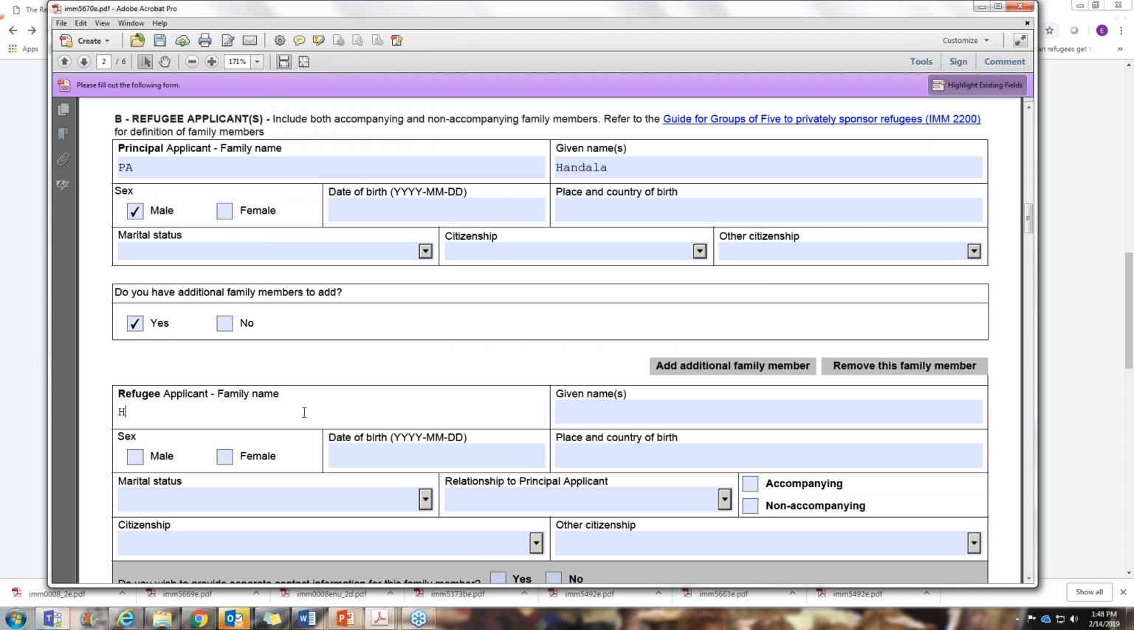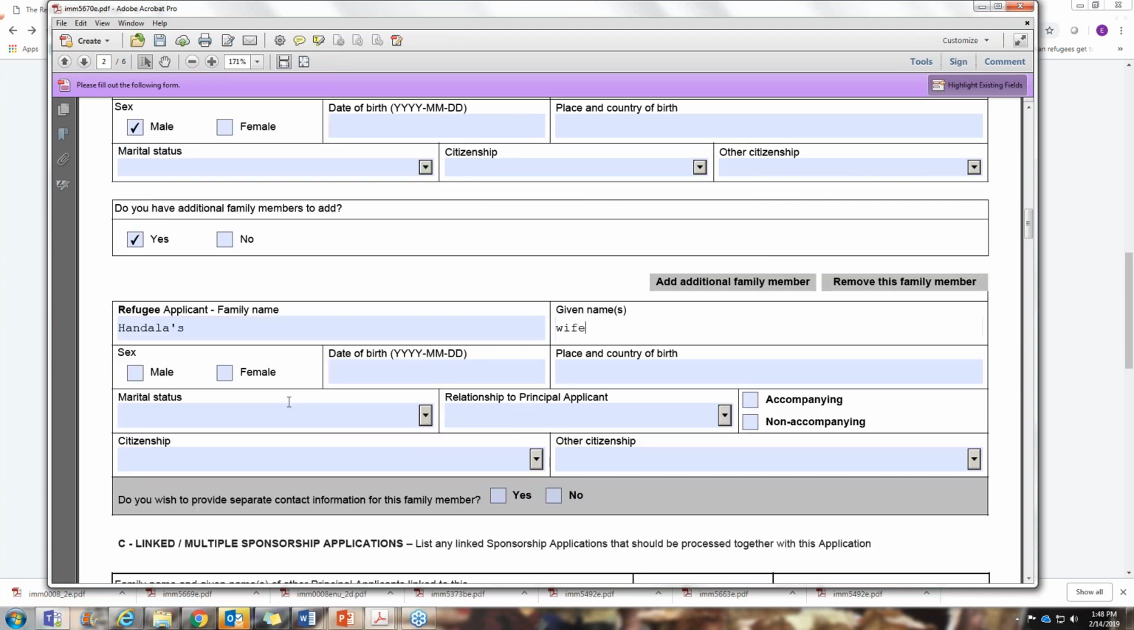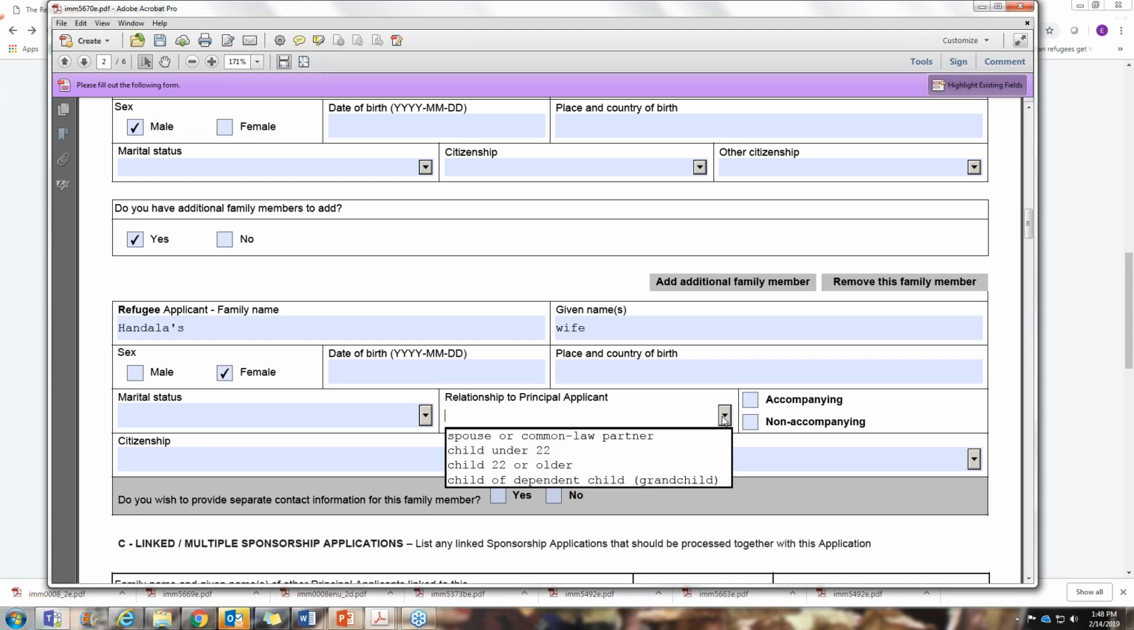I'm going to add Handallah's wife, female. If they're part of the LGBT community, they can be male. Country, marital status, relationship. So you will see relationship to the principal applicant, common law partner, a spouse, child under 22, child older than 22, and you would explain their dependency due to financial and emotional dependency, due to medical or physical illness, dependent child of a dependent child.